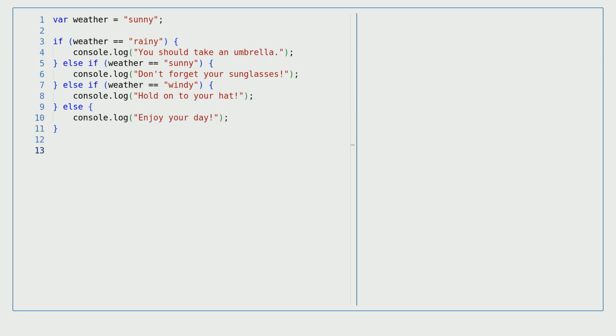In this code snippet, we have a variable called weather assigned to the string sunny. We then use an if statement to check if the weather is rainy. If it is, we print you should take an umbrella. If it's not, we move on to the first else if condition. Here we're checking if the weather is sunny. If it is, which in our case it is, we print don't forget your sunglasses.